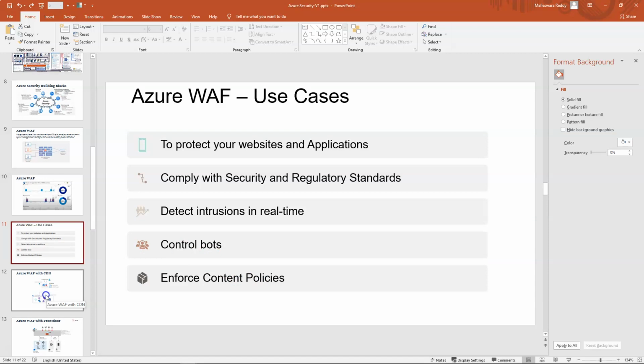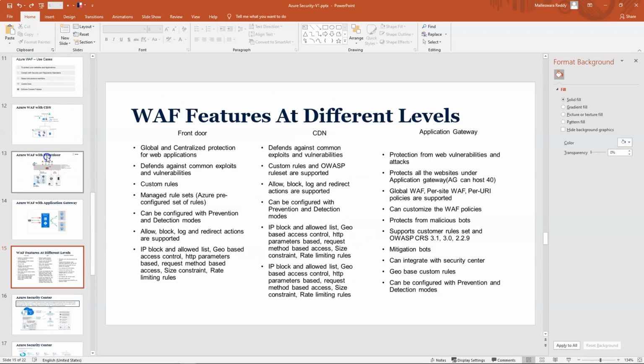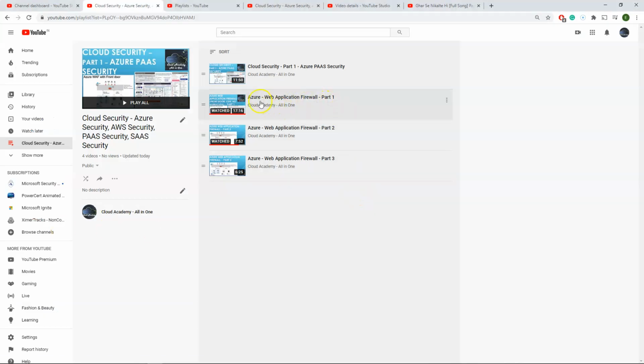Coming to the various sections of the Web Application Firewall, as I mentioned, it can be enabled at the CDN, which is under the preview. If you want to understand the differences between CDN versus Front Door versus Application Gateway WAFs, you can go to my other video. I have done a deep dive video series there. You can see Web Application Firewall Part 1, Part 2, Part 3.